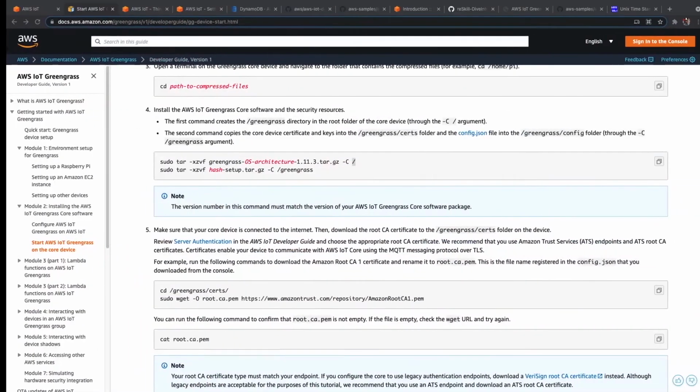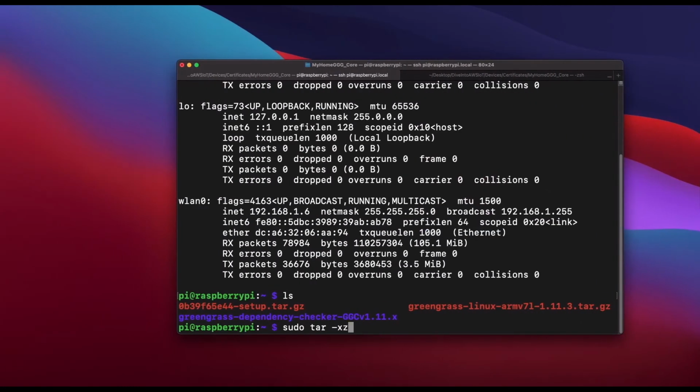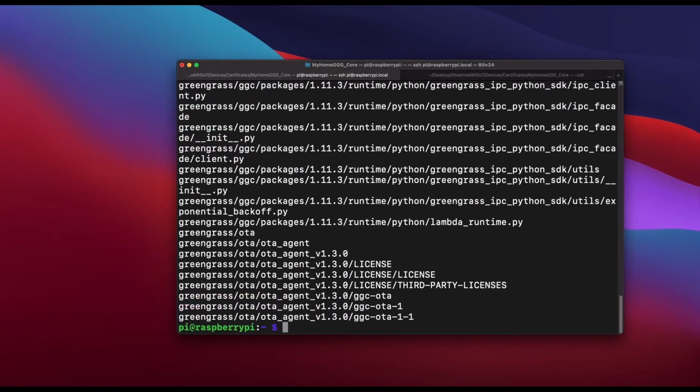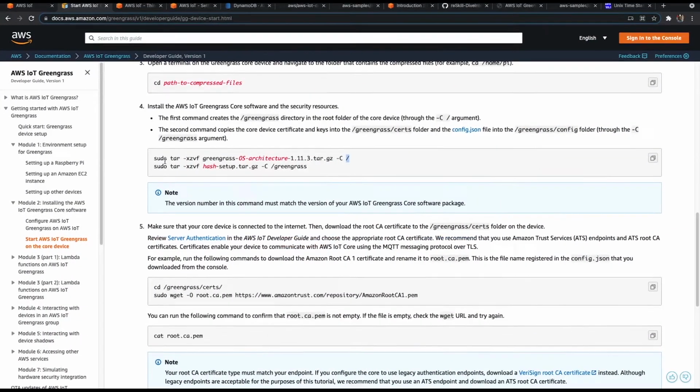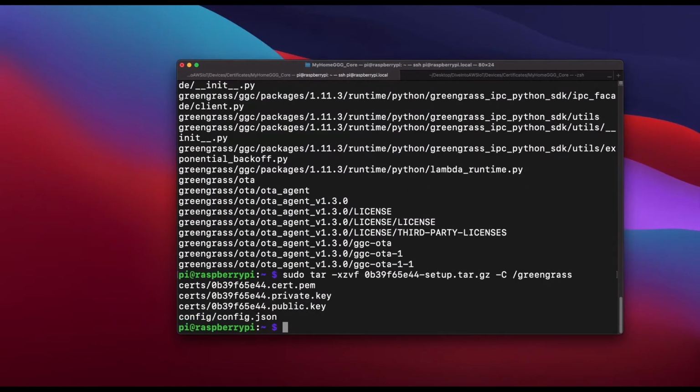Sudo tar xzvf greengrass-linux, and go to the root directory. So that got extracted. Similarly, sudo tar xzvf, and then whatever was the rest, it needs to go to /greengrass. Okay, so that has gone to certs and config in here.